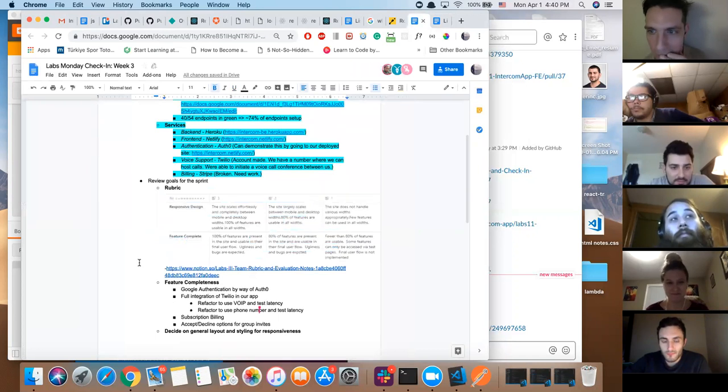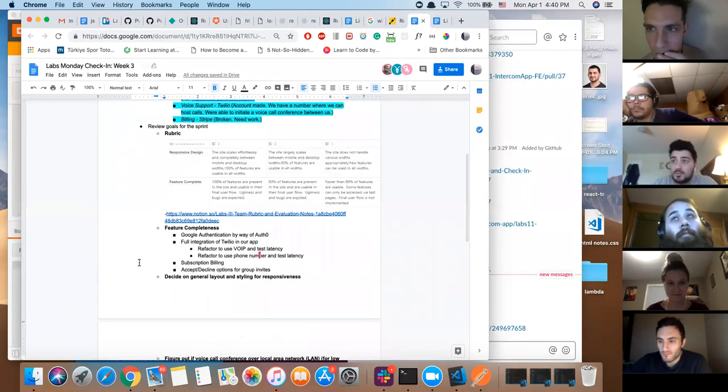Okay, going back to the rubric. So what the goals for this week are: definitely the Google authentication via Auth0. We have already requested a key from Google, so we are hoping to implement that pretty soon. As of now, our users are able to create an account in the Auth0 database and then log in.